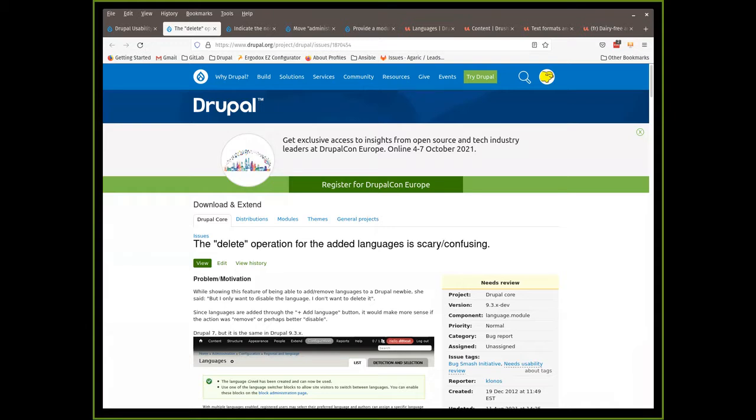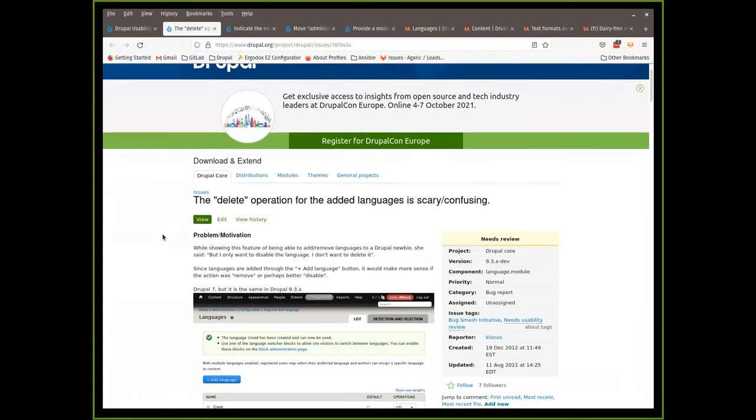There are a few issues that were mentioned in Slack. A couple of them are follow-ups, but let's start with this one. It's issue 1870454. And the title is "The delete operation for the added languages is scary or confusing."